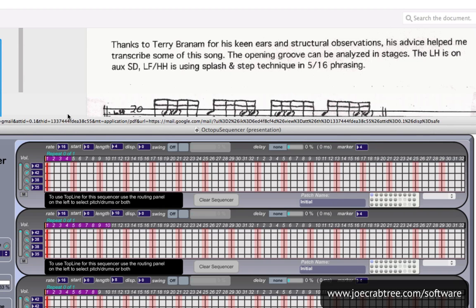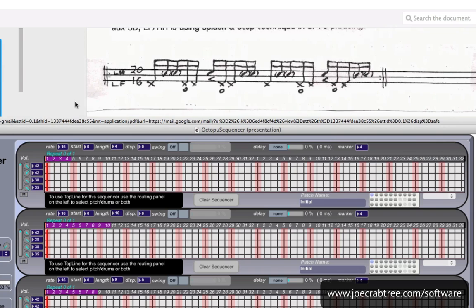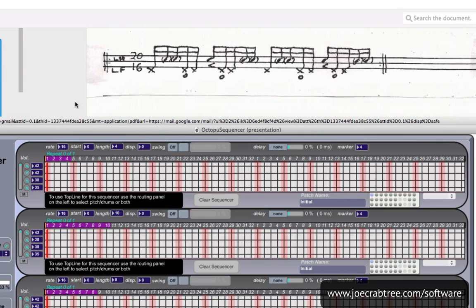Somebody sent me a chart for this, and I'm not sure who wrote this out, but he's thanking Terry Branham for his keen ears and structural observations. I'm going to show you how you can program that into OctopuSequencer.